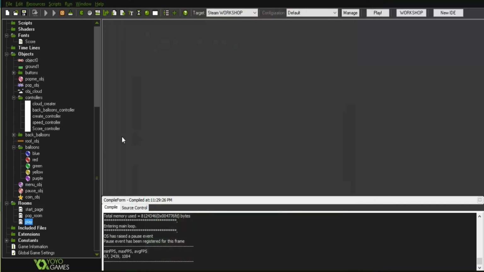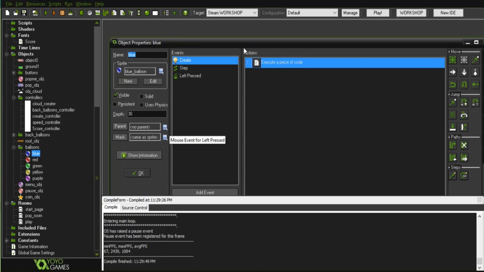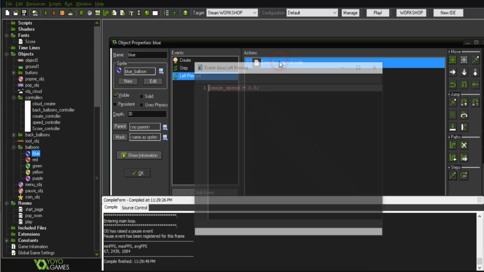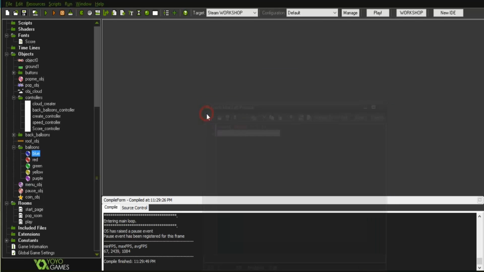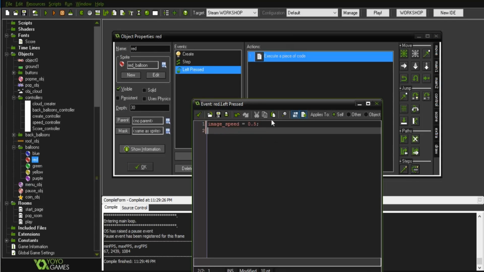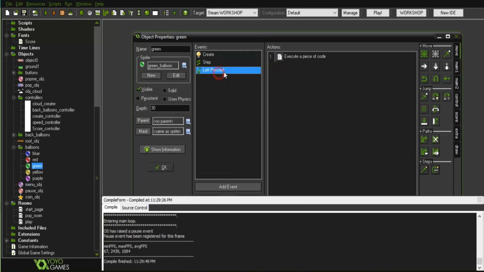So let's go and open up our blue balloon, and inside my left pressed, when I left press any balloon, what I will do is write global.your_score, which is the variable, += 2. I'll copy this line and paste it in every balloon. So open up the red one, left pressed, open the script and paste this code right here. And I'll do this in all the balloons.